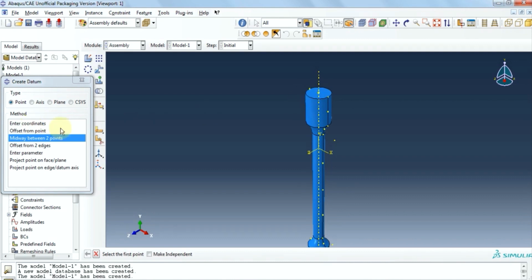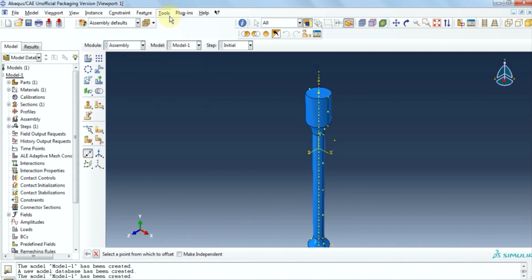Now we're going to use the offset from point to create another point, and we will give it 10 centimeters above the part. In reality, this would be the point that the part is attached to the equipment during the tensile test. Now let's go under Tools, click on Reference Point, and click on this point that we defined previously.